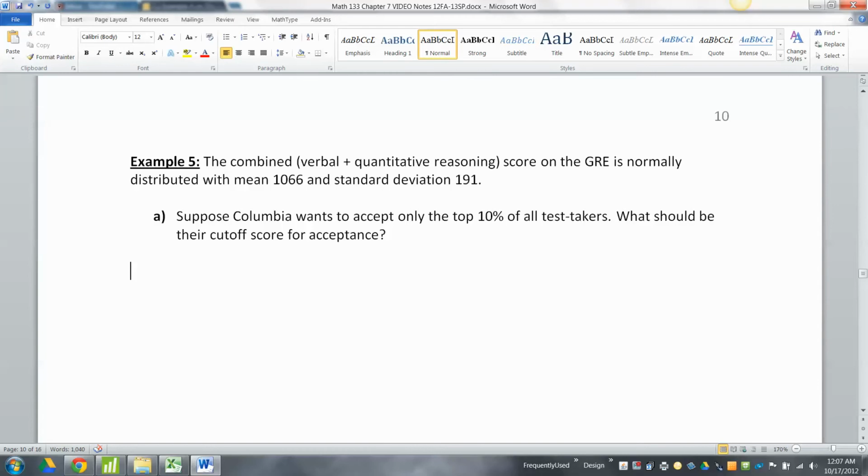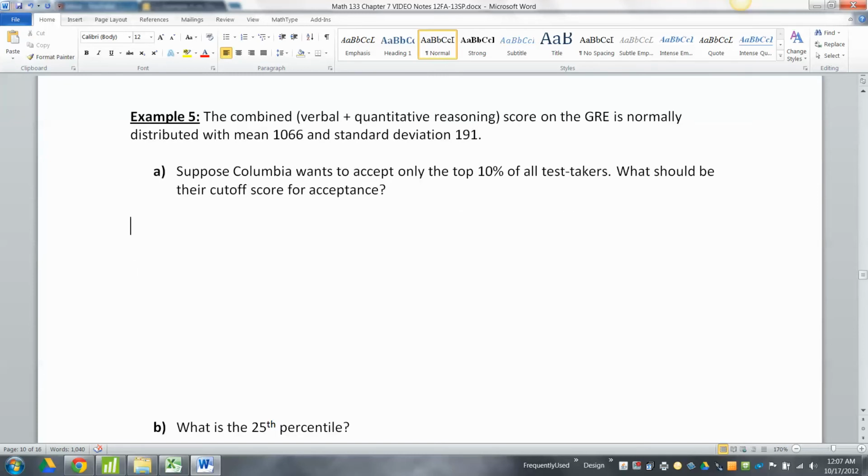So we're going to go back to the GRE scores that we were working with earlier. The GRE scores, remember, had a mean of 1066 and standard deviation of 191. Suppose Columbia wants to only accept the top 10% of all test takers. What should be their cutoff score?